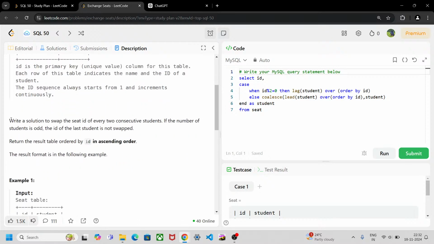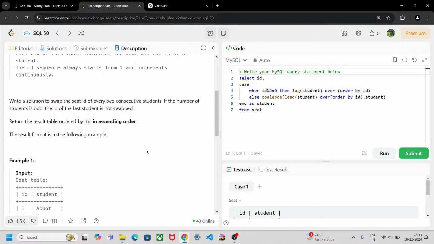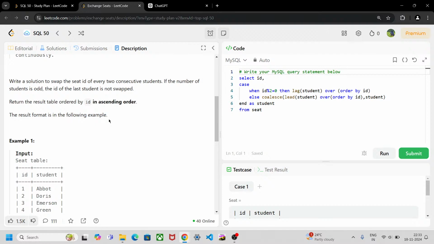Okay. So what we need to do is write a solution to swap the seat ID of every two consecutive students. If the number of students is odd, the ID of the last student is not swapped. Return the result table ordered by ID in ascending order. The result format is the following example.